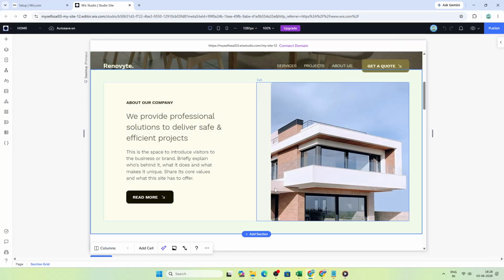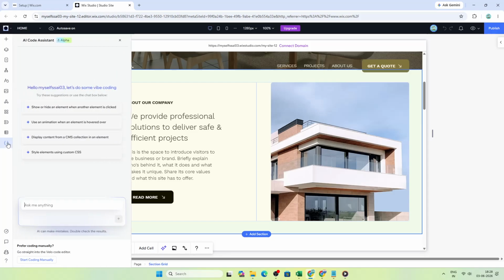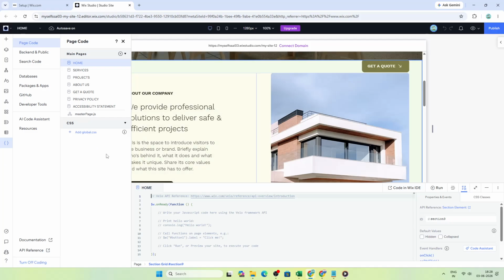To begin, open your website inside the Wix Studio editor. Once you are in the editor, look over to the left-hand vertical toolbar and click on the code icon, which appears as curly brackets or a lambda-style symbol depending on the interface. After that, click the Start Coding Manually button near the bottom. This enables developer mode and opens the code panel along with the site's file structure. If you haven't used this area before, don't worry.